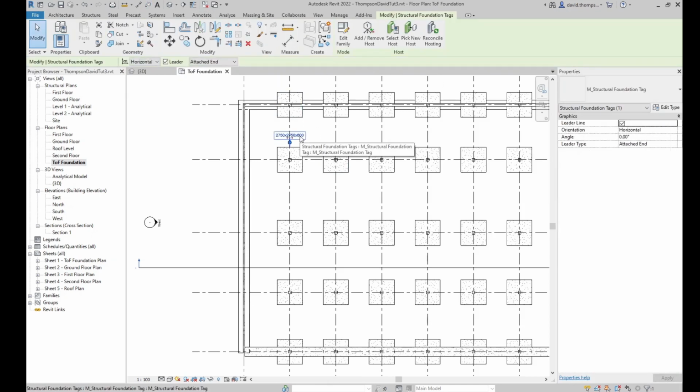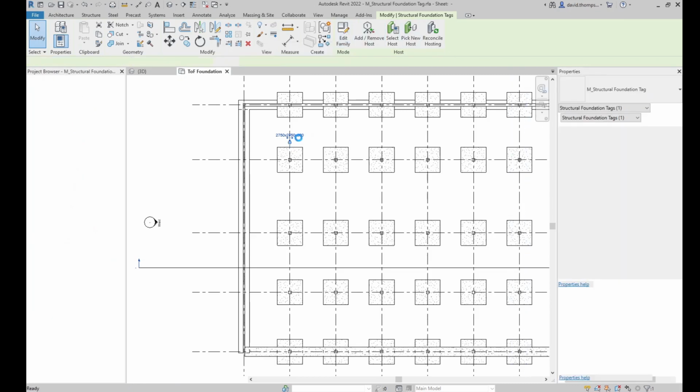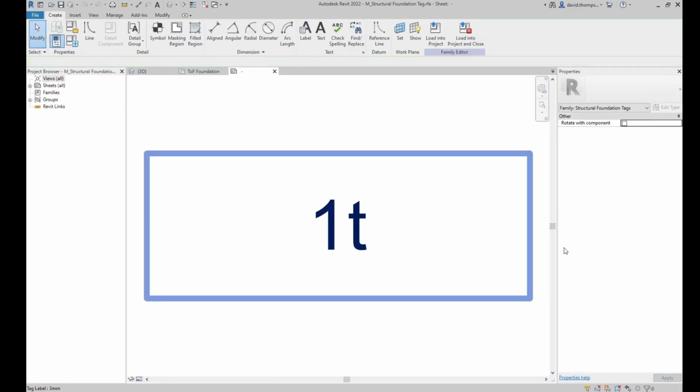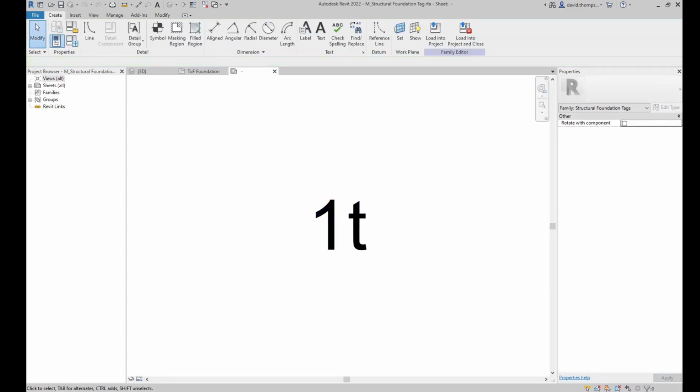So if we click on our tag, you'll see up along the ribbon here, there's an option for edit family. So we want to just double click on that. So click on edit family once we have tags highlighted in blue, and you'll see the tag or the family preview will appear. So this is just text showing how the text will actually appear on screen.